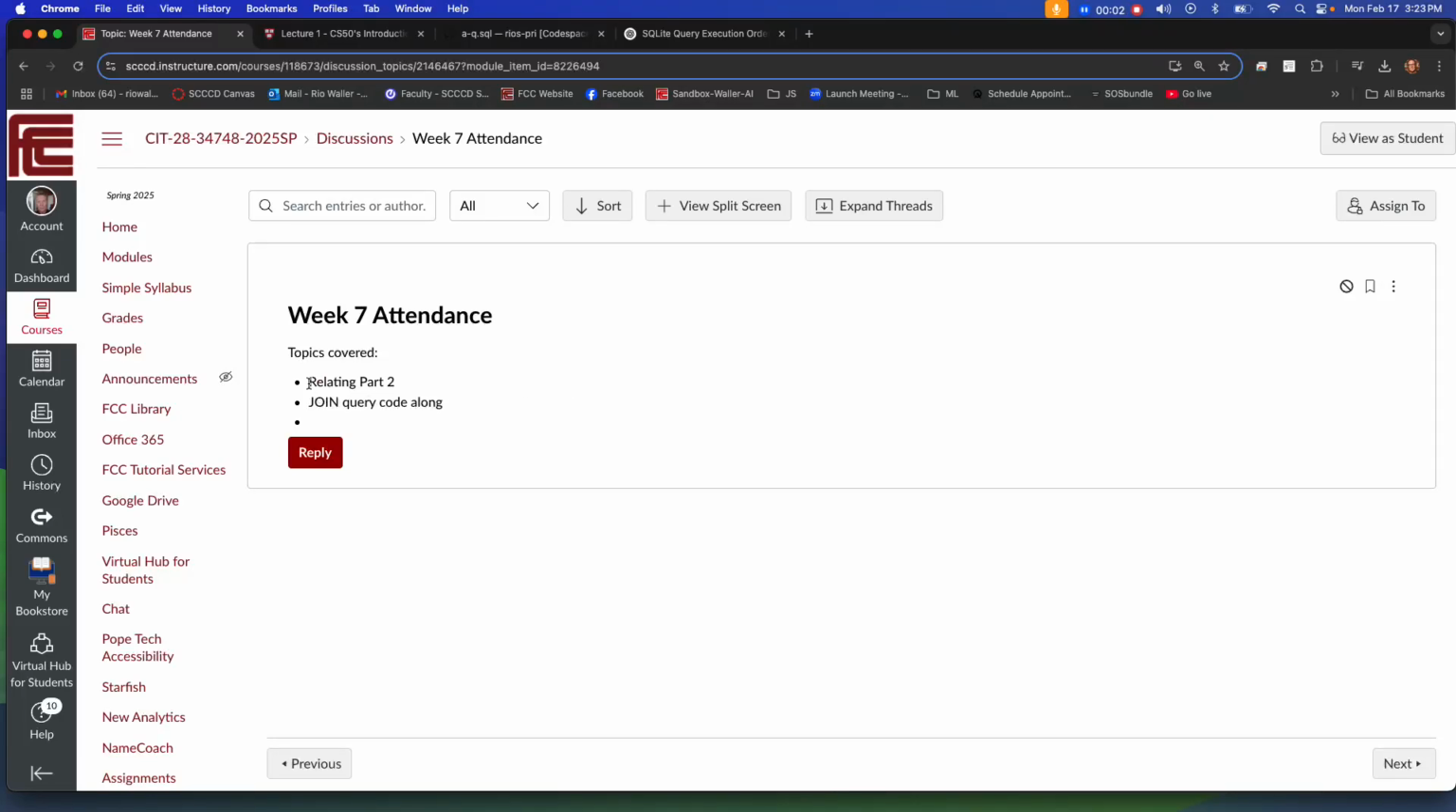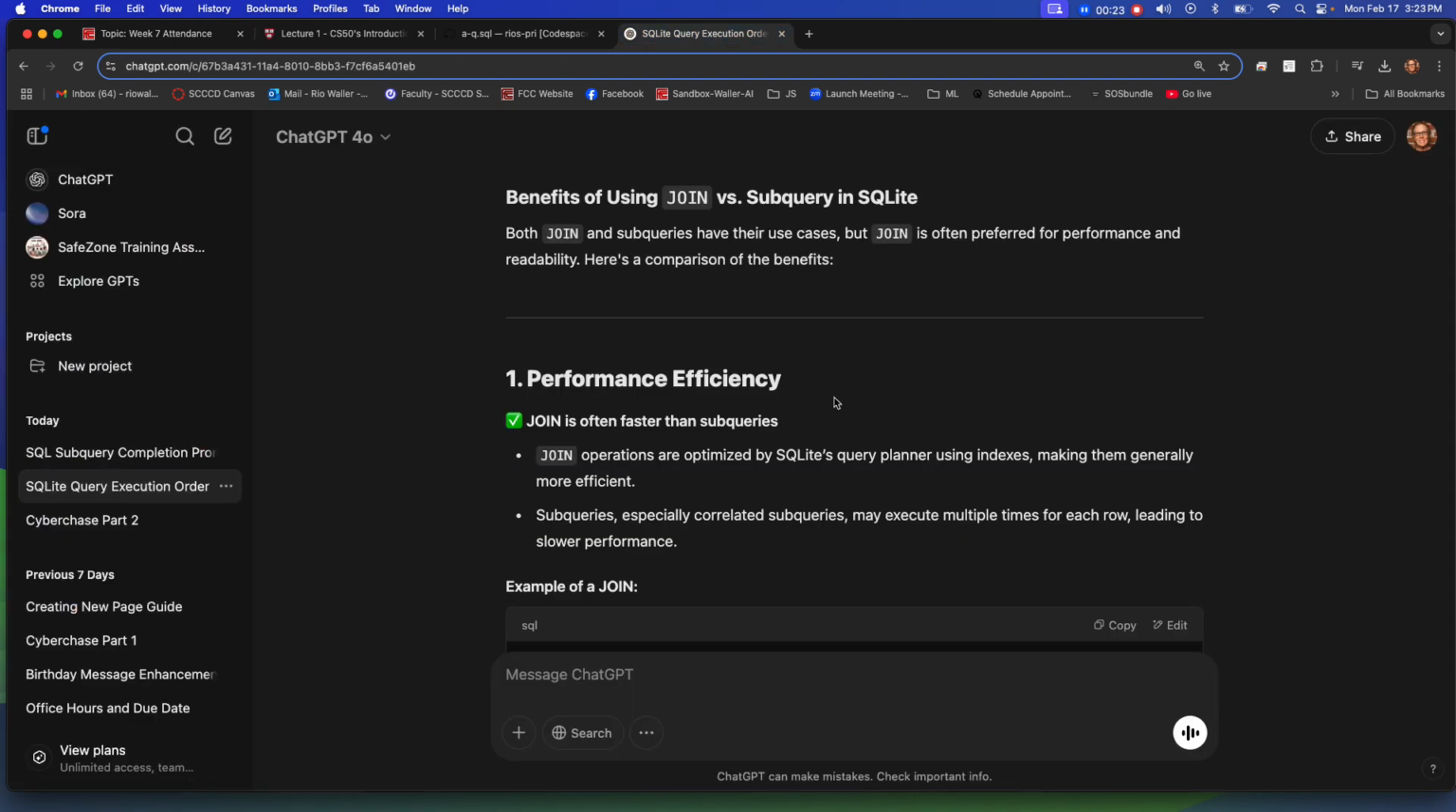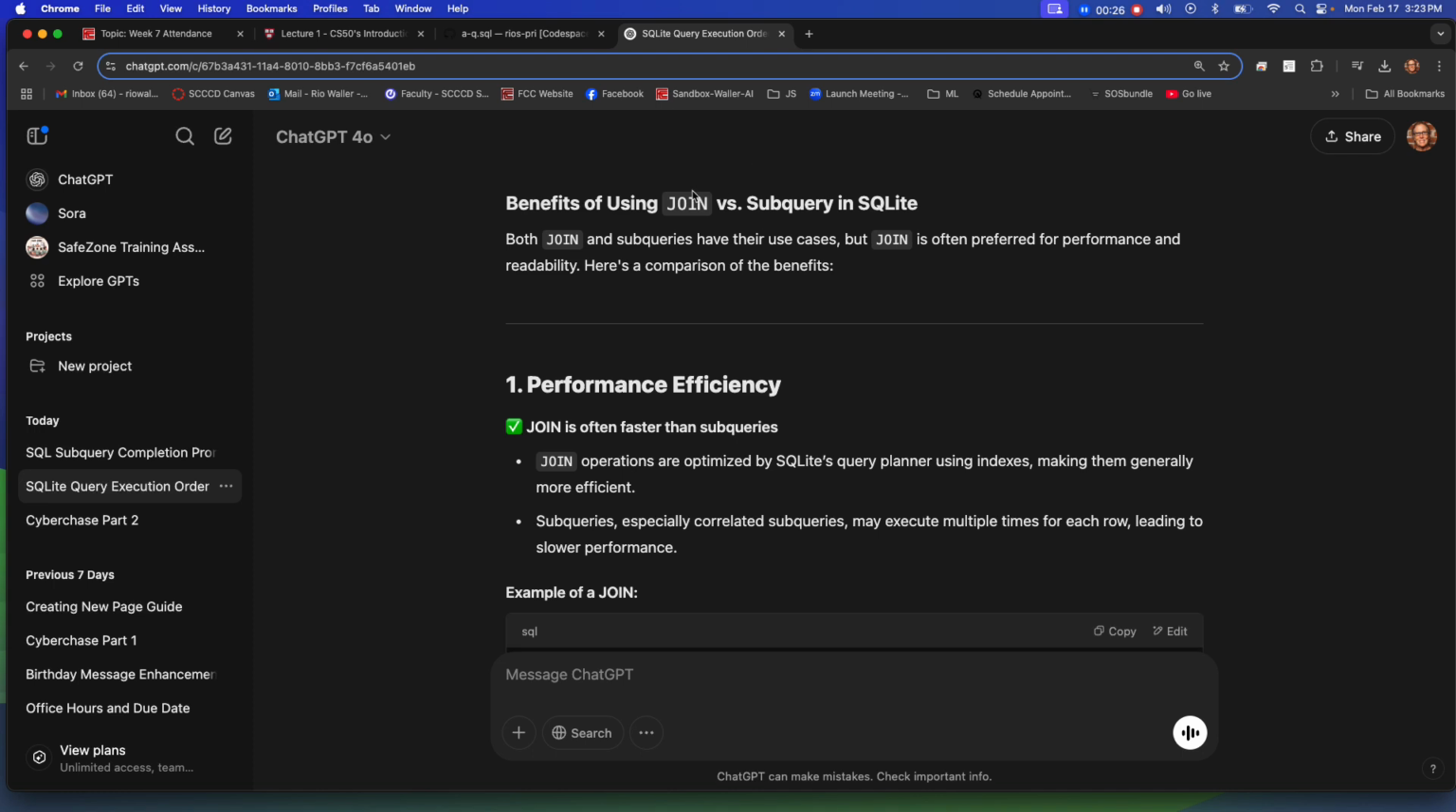Okay, so we're going to continue our journey through learning how to relate to multiple tables. And in this case, we're going to now add to our tool belt the idea of joins, where we have been using subqueries. And subqueries are good to learn, and there's a place and a time for them. But I thought I would start today by asking chat about this. Like, what's the benefit of using joins versus subqueries?